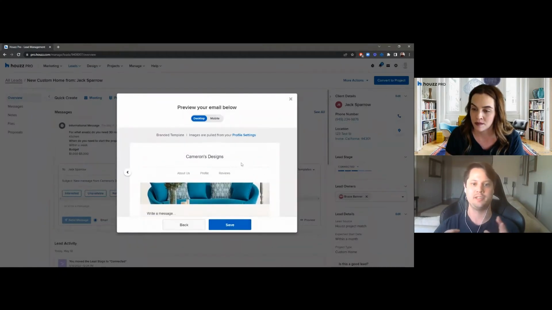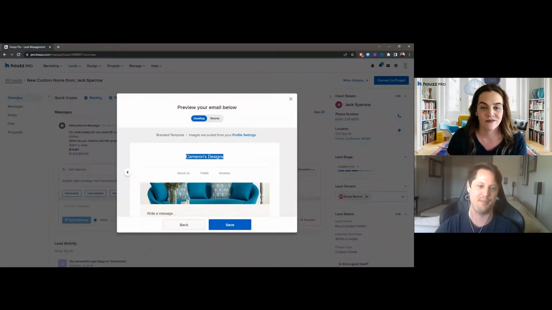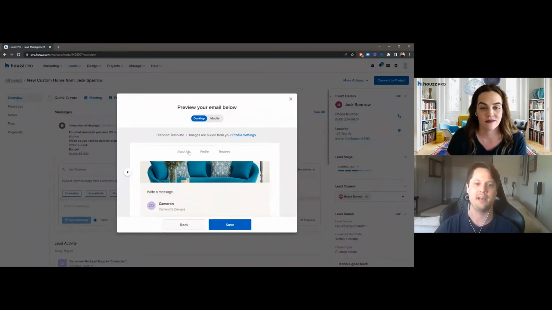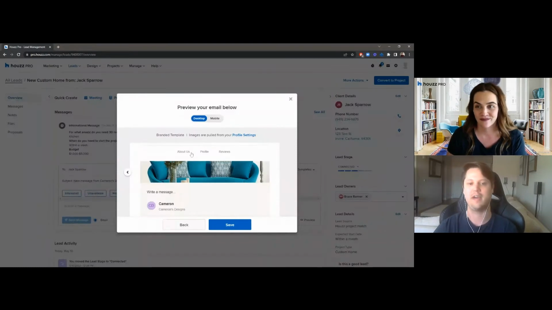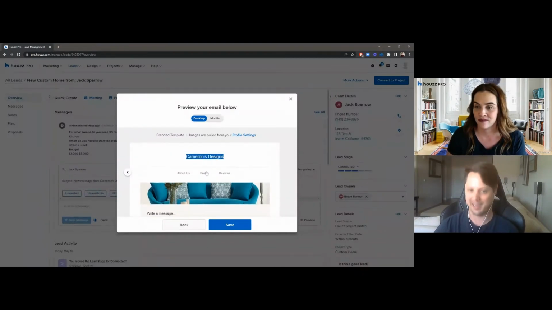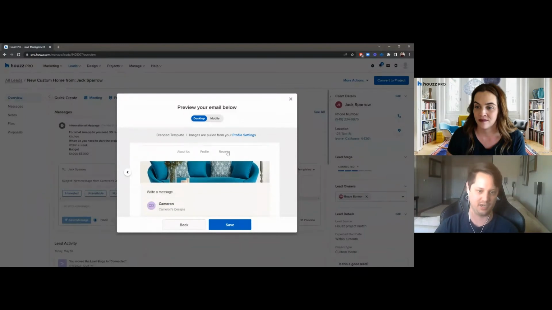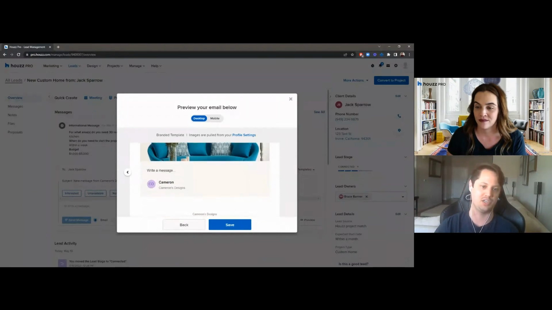So this is essentially what it will look like in the email when you're sending it out. It'll always have the business name up at the top. And these will be linked back to your Houzz profile. So if you already have your About Us connected in your Houzz profile, the link back to your profile, the link to your Houzz reviews, and essentially what that message is right here.